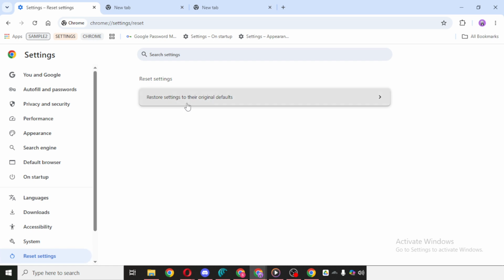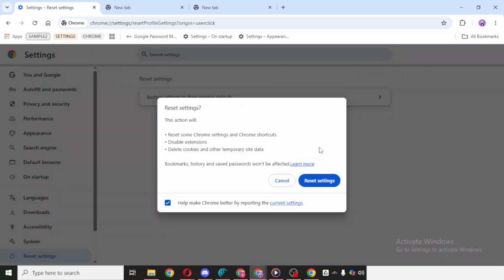Chrome will show you a confirmation message explaining what this reset will do. In general, this action resets your startup page, new tab page, search engine, and pinned tabs, and it also disables extensions. Your bookmarks, browsing history, and saved passwords are usually not deleted, which makes this a safe troubleshooting step for most users. When you're ready, click Reset Again to confirm.